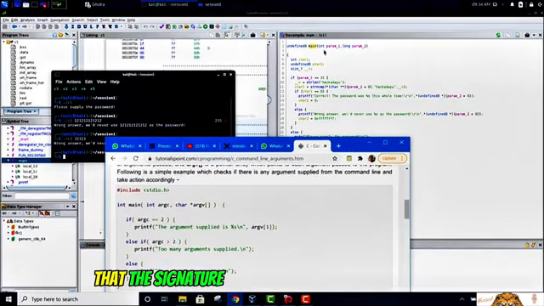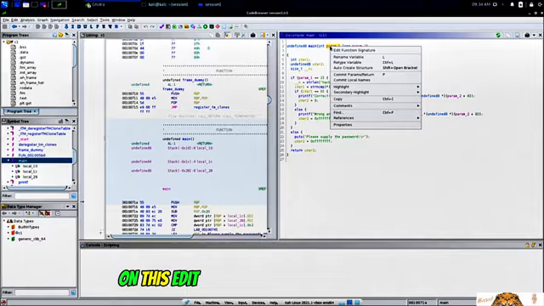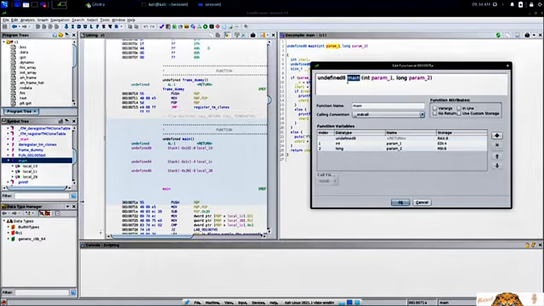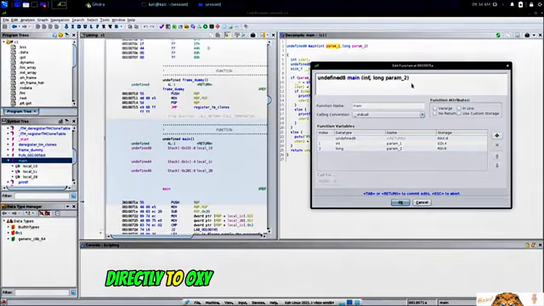So over here we can see that the signature is wrong. It's supposed to be like this. So we have to edit it to change it. Just right-click on this, edit function signature, and we can change the signature directly to int, argc for the argument count, and for the second one, we will change it to char.